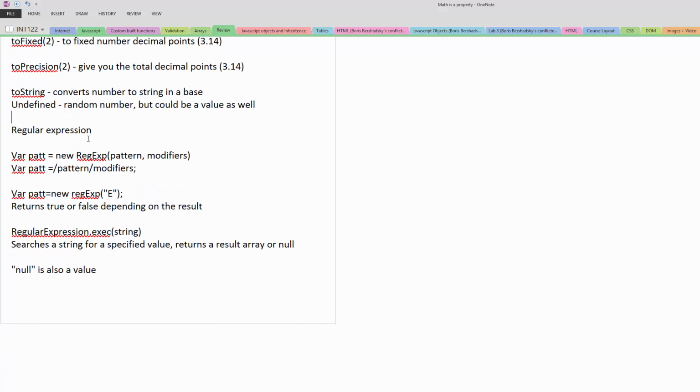And then there's regular expressions. So here what you do is you have a pattern. You give it a variable, and you say new RegExp, and then here you have your pattern and modifiers. So the pattern could pretty much be anything. So let's say you want A, B, C, D. You're only accepting A, B, C, D. So it'll be var pat equals slash A, B, C, D slash.